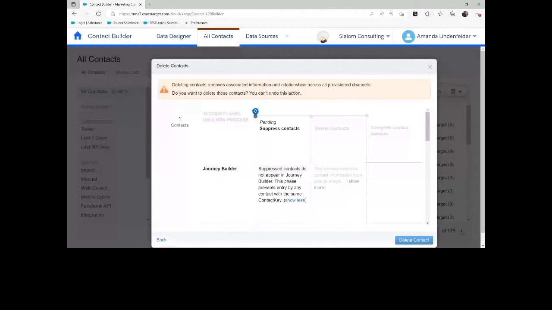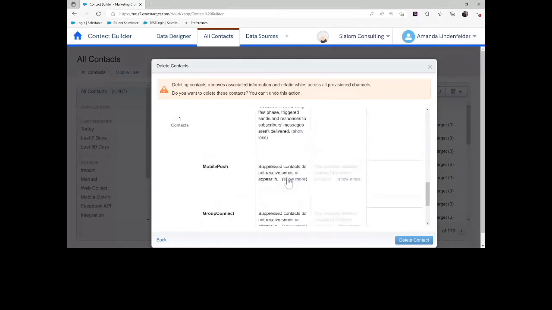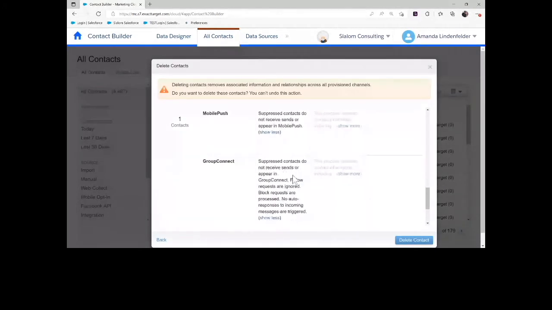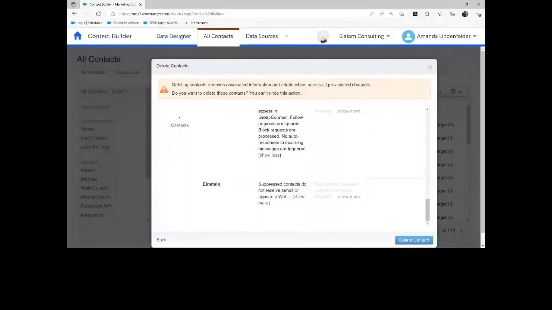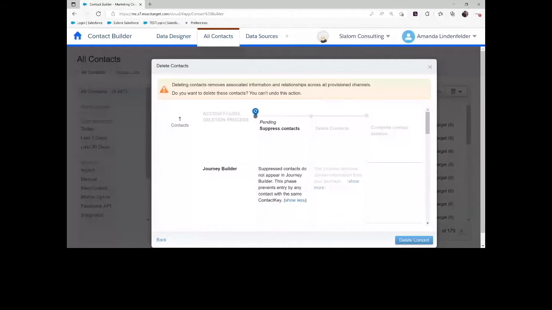Tells you what it does with Email Studio. So suppressed contacts don't receive sends or appear in Email Studio. It also makes it so that you can't add in any contact with the same contact key by imports or triggered sends. It says that they don't appear in Mobile Connect, Mobile Push, Group Connect, Einstein. So basically it tells you what is happening while they're suppressed.